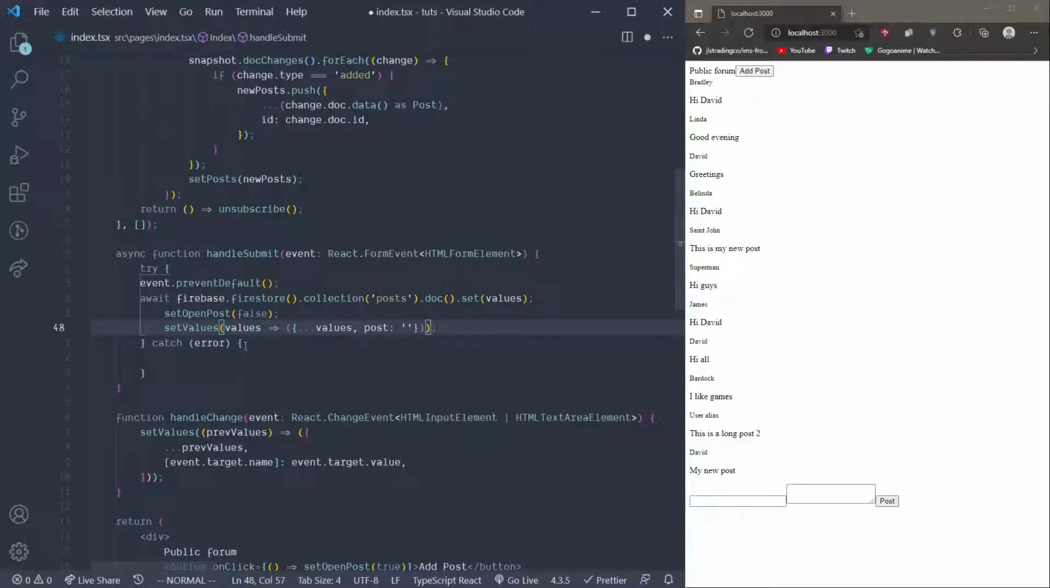Right? Now for the catch, for the error part, so if something happens and we are not able to post, we want to give the user some sort of feedback, right? So let's say some notification kind of thing.